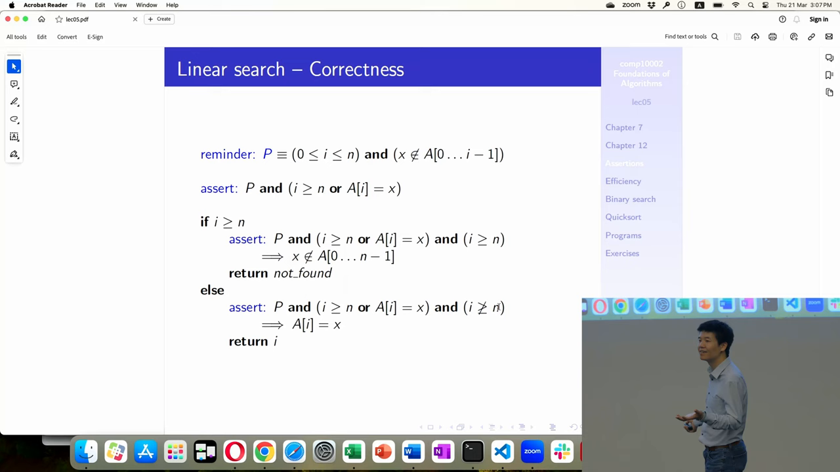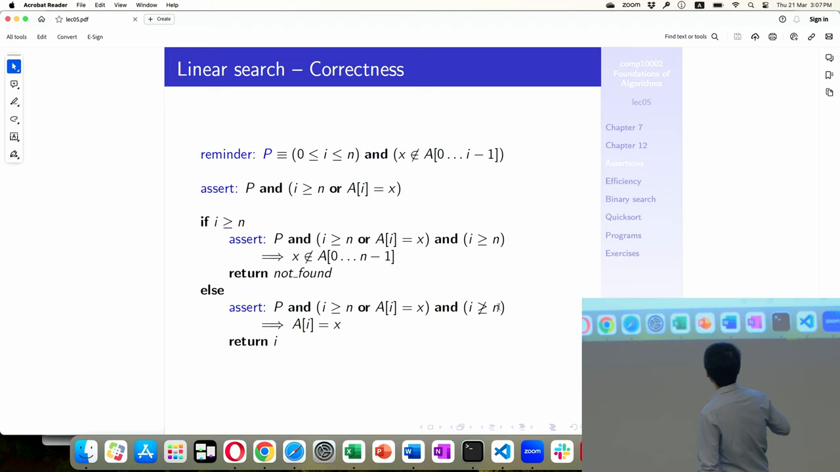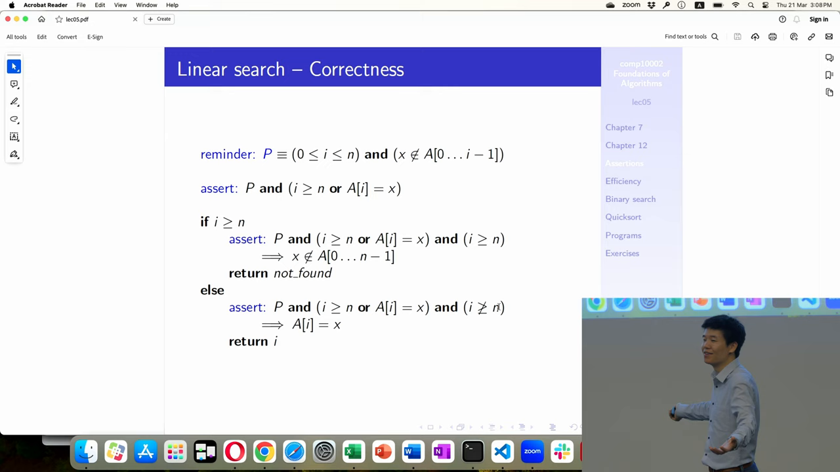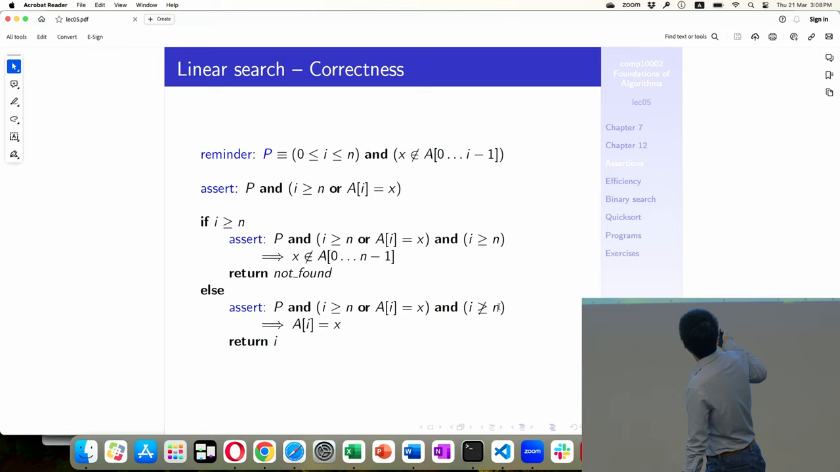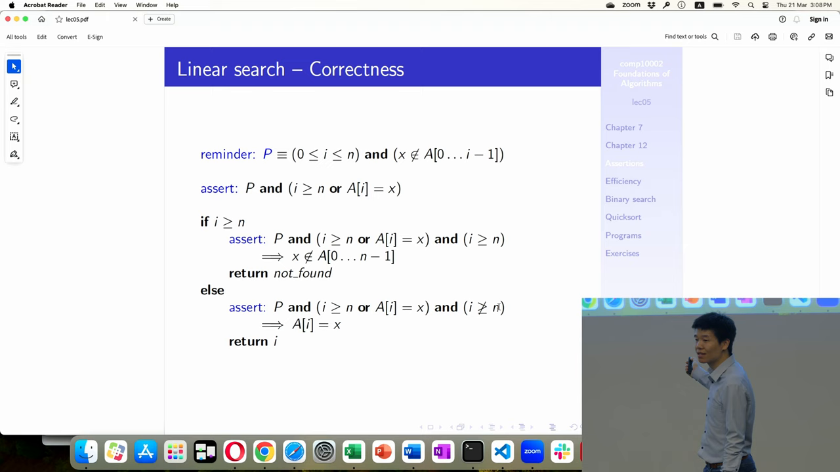This part says I is less than or equal to n. This part says I is greater than or equal to n. I must be equal to n, right? Yeah. So I must be equal to n. And when I is equal to n, it says that x is not within a, indices 0 up to n minus 1. So x is not within here. So we have this condition, and we know that indeed, this means that we cannot find x within this range. So indeed it's not found. It's consistent. We prove that this branch is correct.